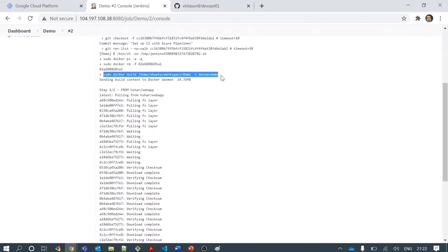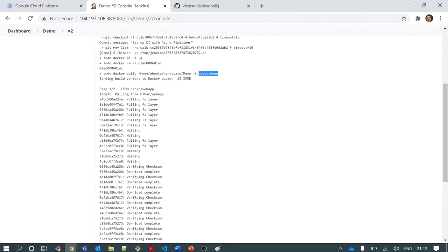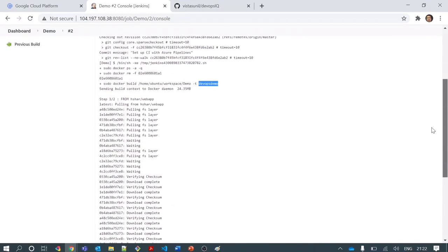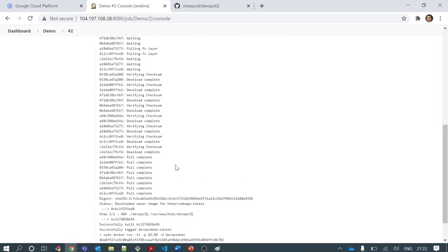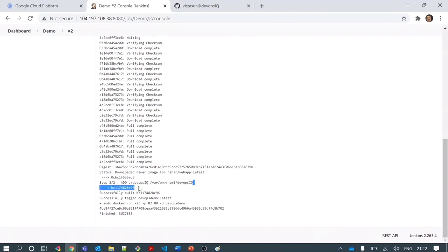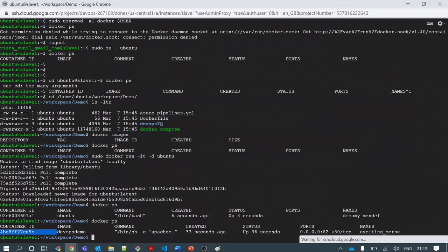The next command ran, which built the Docker container image from the Dockerfile placed in the code with the name DevOps demo. All steps were run. Image layers were built from the Dockerfile, and we got this current folder mapped as a folder inside the container image, and then using this DevOps demo image, a new container was started. That's what you see here.